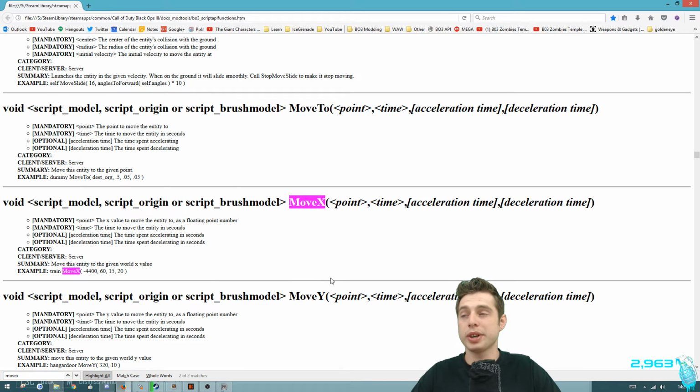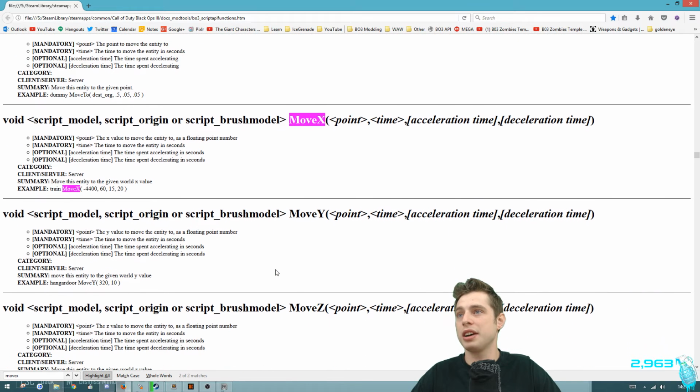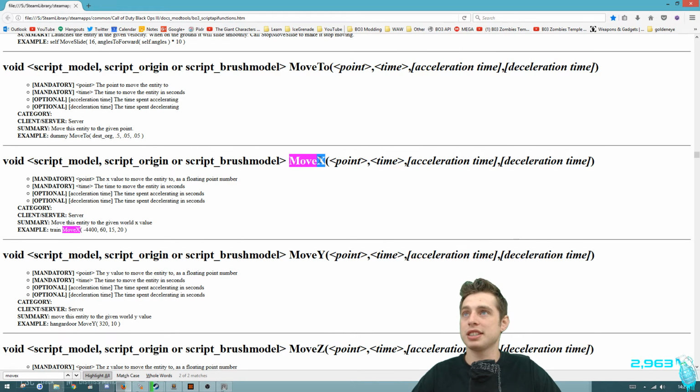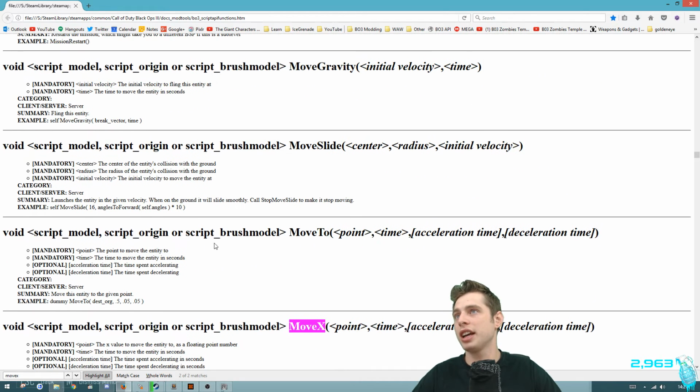The last thing just before we go into the code is, if we scroll down, you'll see that there is also the move Y and the move Z. These are just the exact same as the move X, except they work on a different axis. So whatever value you enter into here, it will just move on the Y or the Z. There is another one here, which is move 2, which is a bit more advanced because it takes in all of the X, Y, and Z values as one, but it essentially is exactly the same.